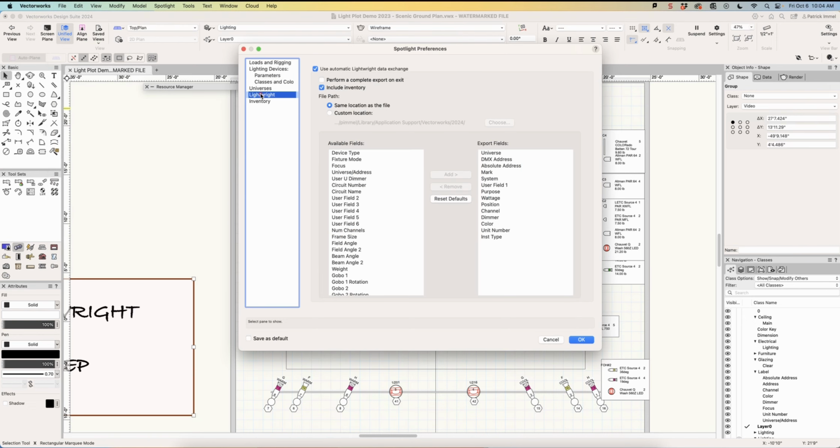And then what we're going to do is click on Lightwright, and you're going to see this big dialog box with a lot of stuff in it, okay? What we want are these export fields. This is all the data that is going to be sent from Vectorworks to Lightwright, and most of this is connected to each fixture. If you select a fixture, in the Object Info Palette you would see these things right here.